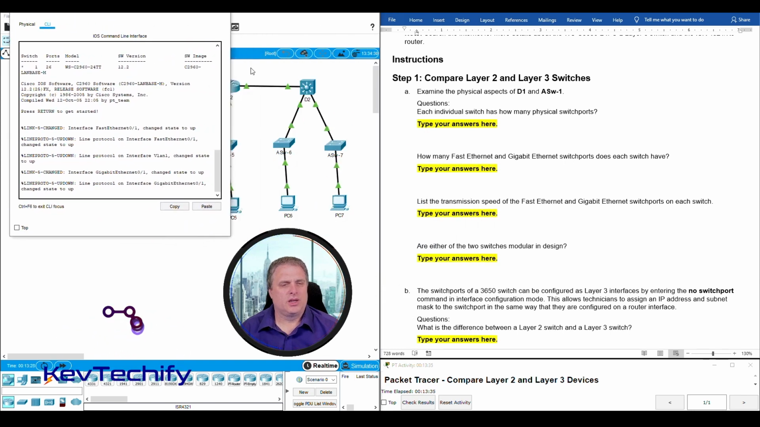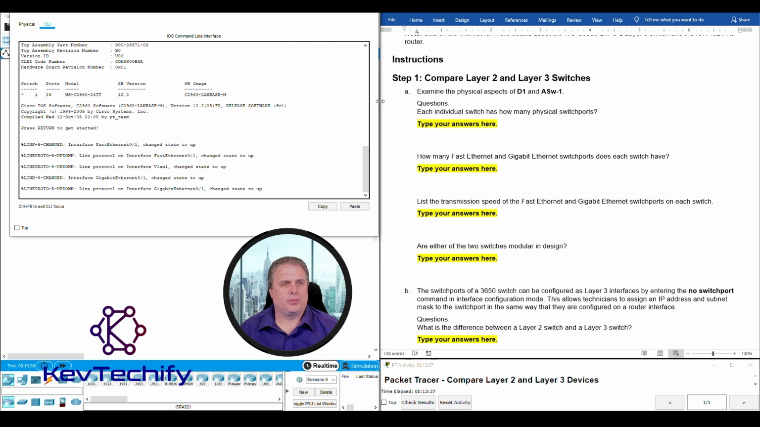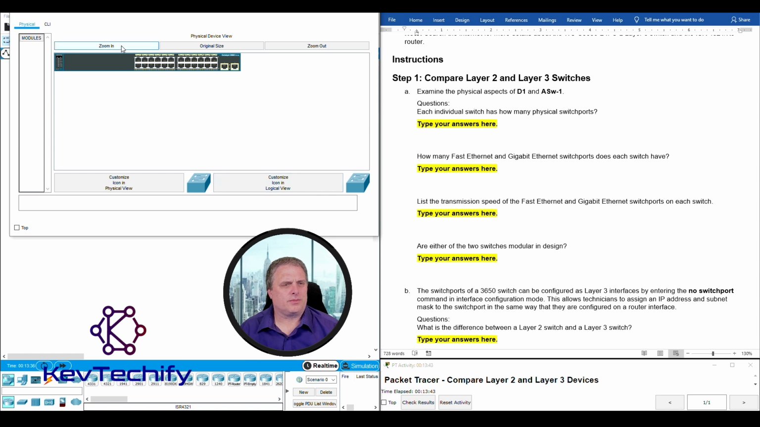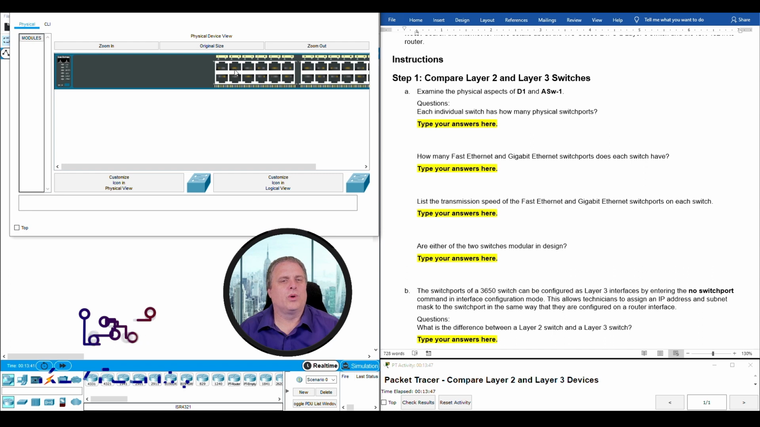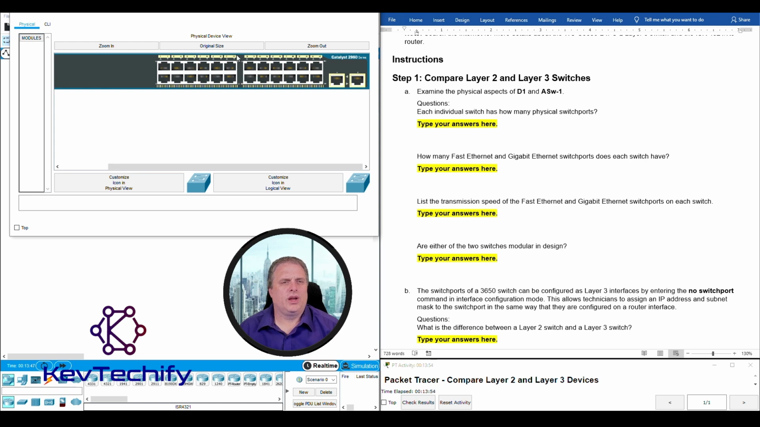I'm going to bring this up, make the window a little bit bigger going right to left, and click on the physical tab right here. We can zoom in. And here's what the switch looks like. We have our status lights over in this area. On the right side, we have our ports and configurations. We can tell this is a 2960 switch because it says 2960 right up here on our switch.